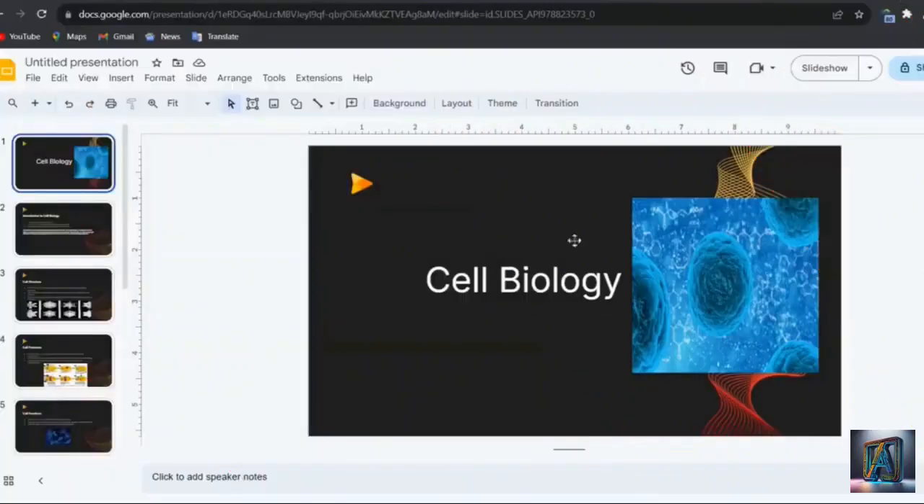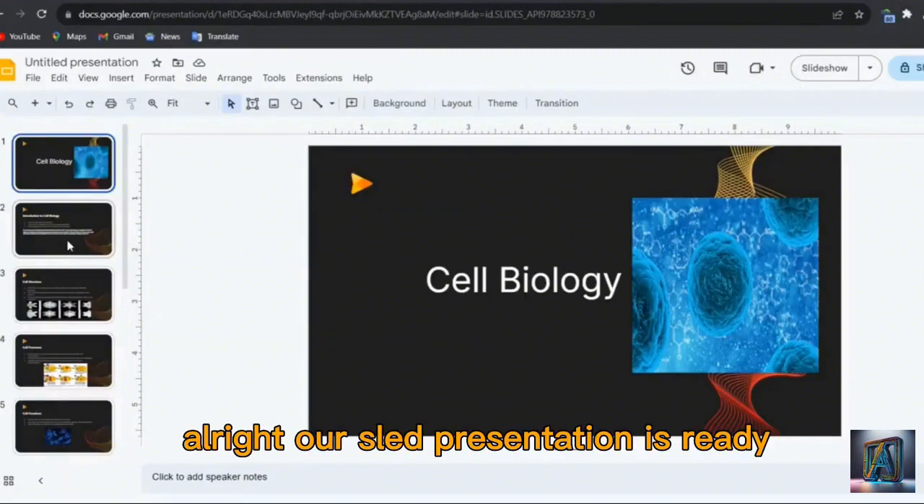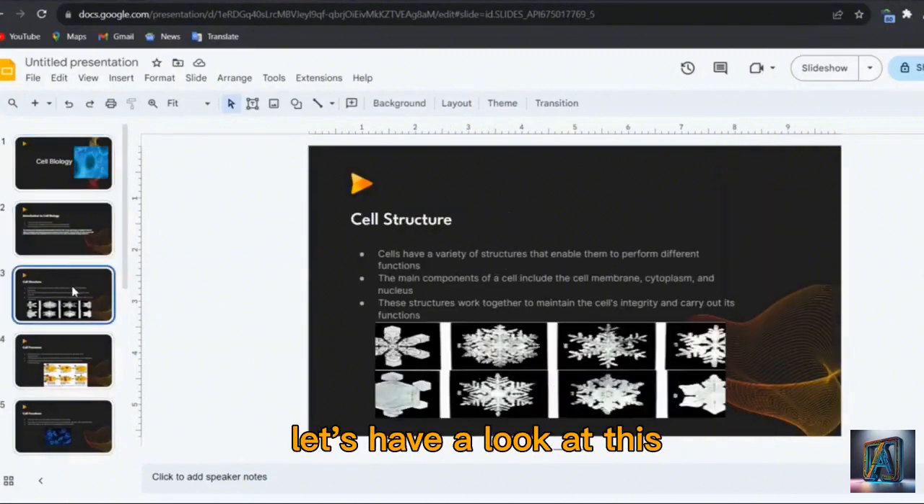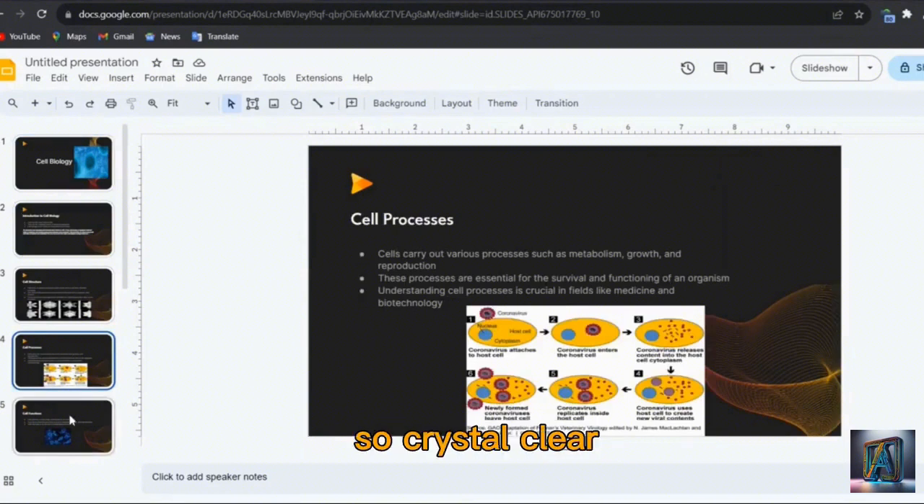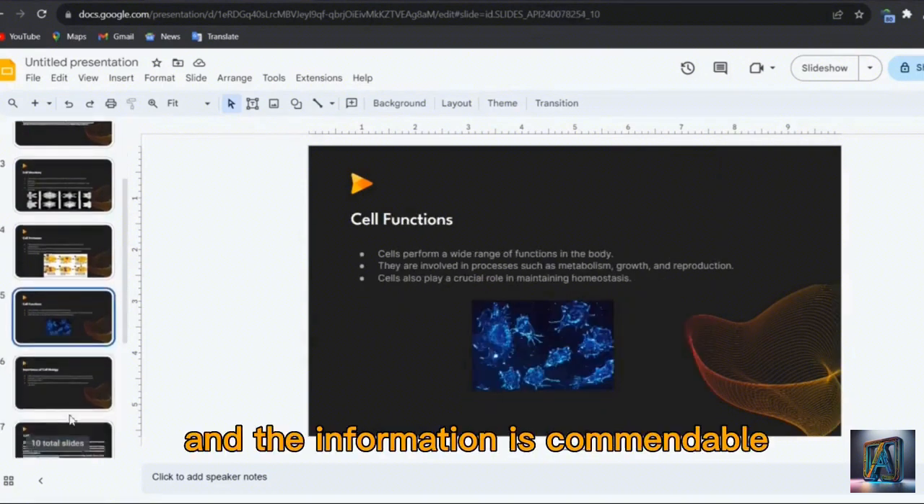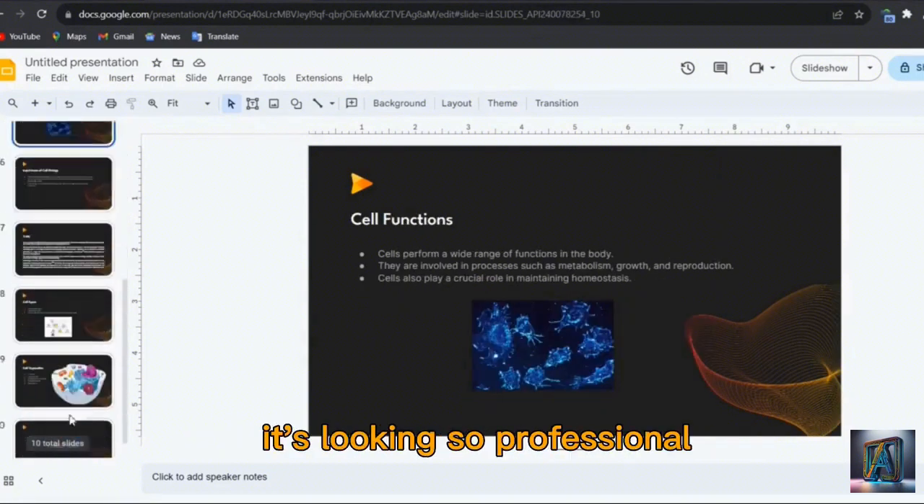Now it will take some time to create this. Alright, our slide presentation is ready. Let's have a look at this. It's really amazing. The design is so crystal clear and the information is commendable. I like the visuals. It's looking so professional.